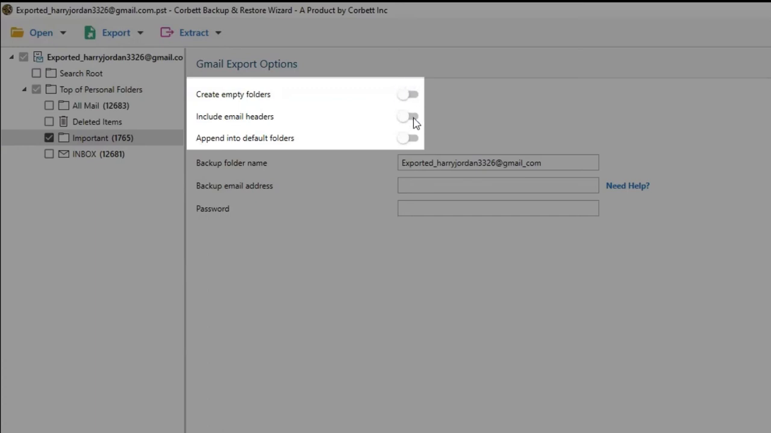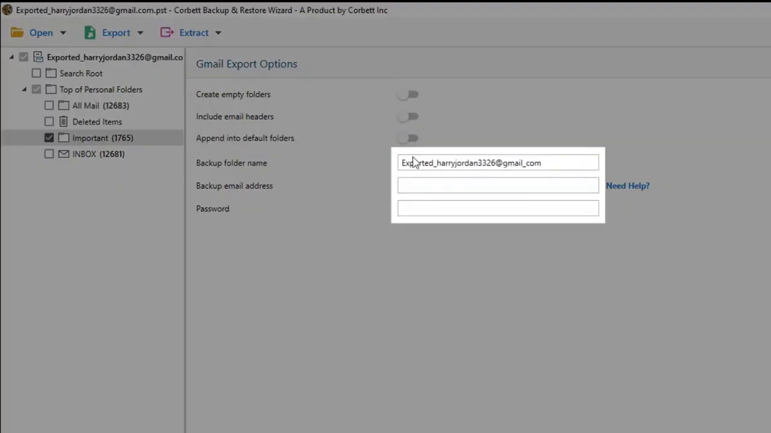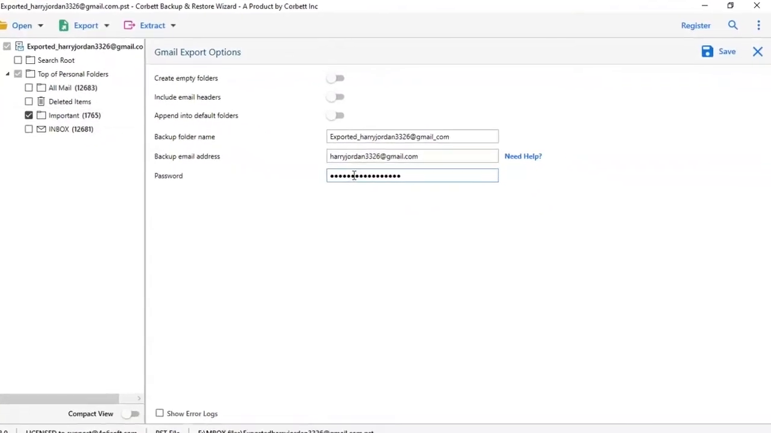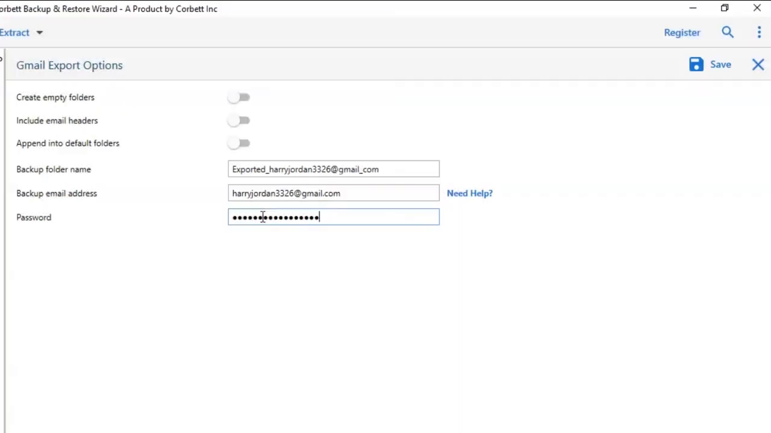Next is Include email header. We recommend you disable this. The last option is Append into default folders. Now enter your email ID and password. Finally, go to the Save button and see the live process of email account restoring.